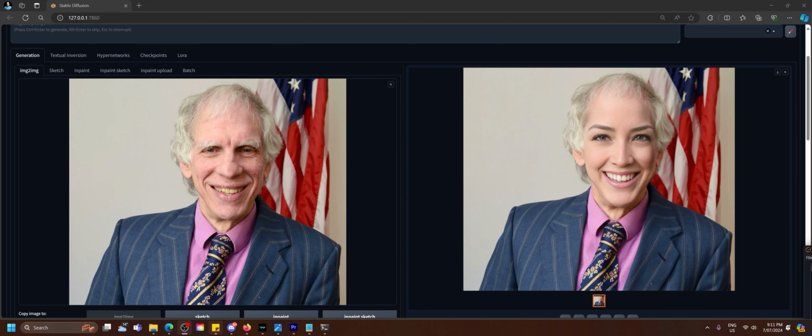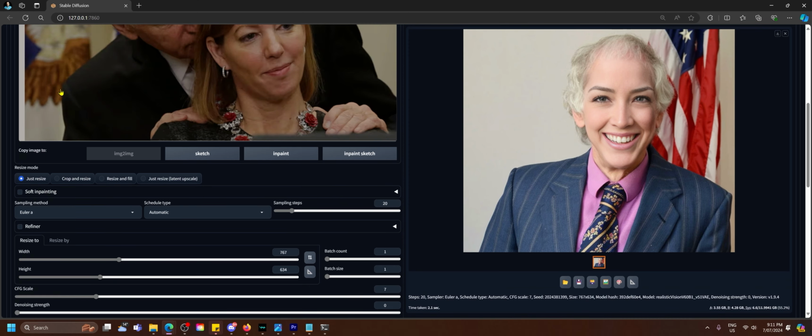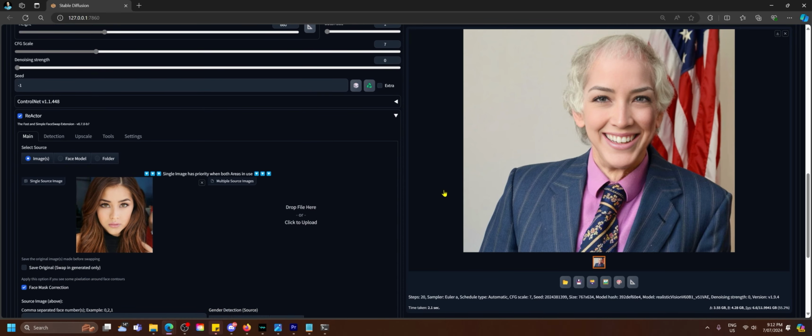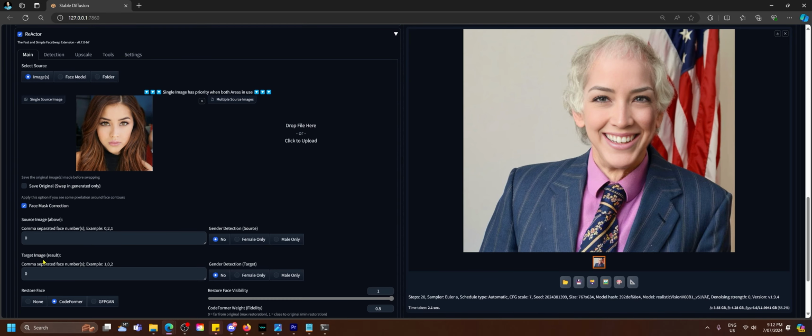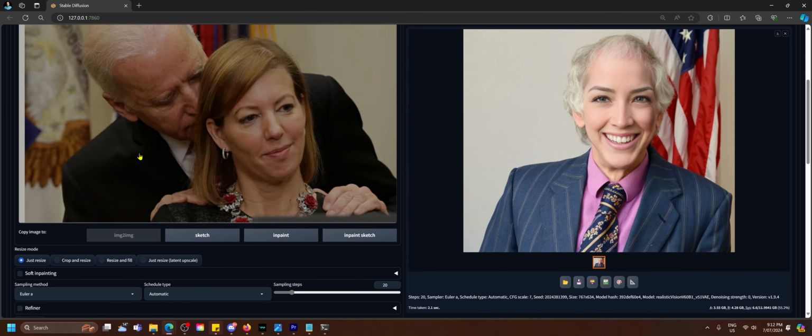This image has two faces. I'm going to click the small triangle. I'm going to use the same image as before as my face source. Just below the source image, I'm going to use the target image control so I can choose the face in the target image. The arrangement of the faces is from left to right. The first face in the target is 0, the second is 1, and if there's a third face, it would be 2, and so on.